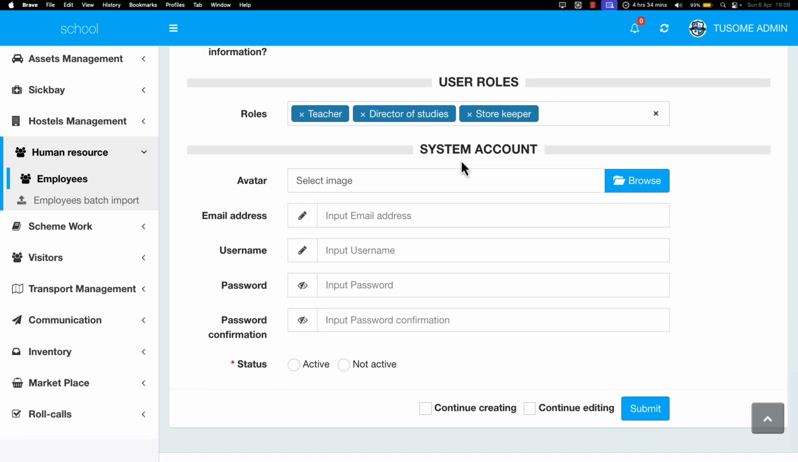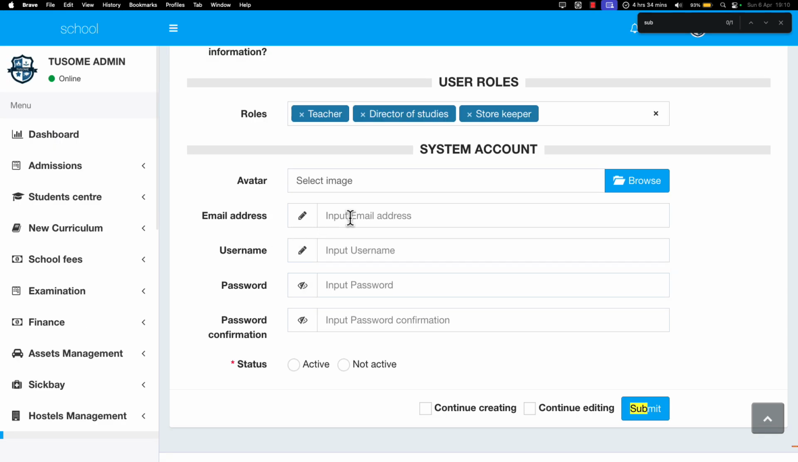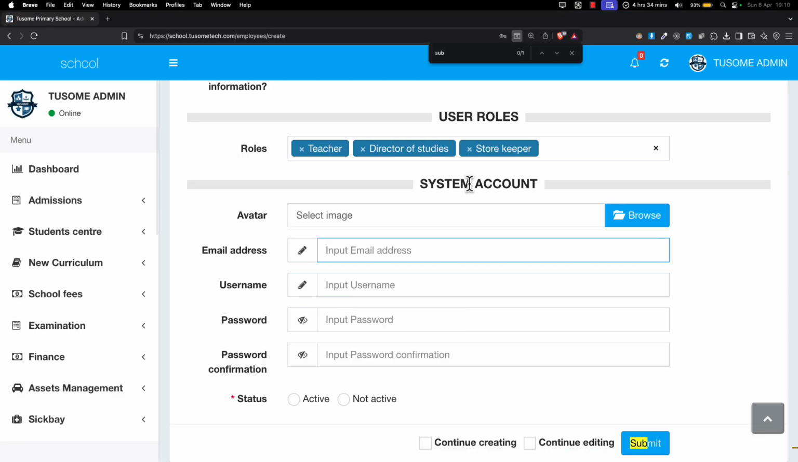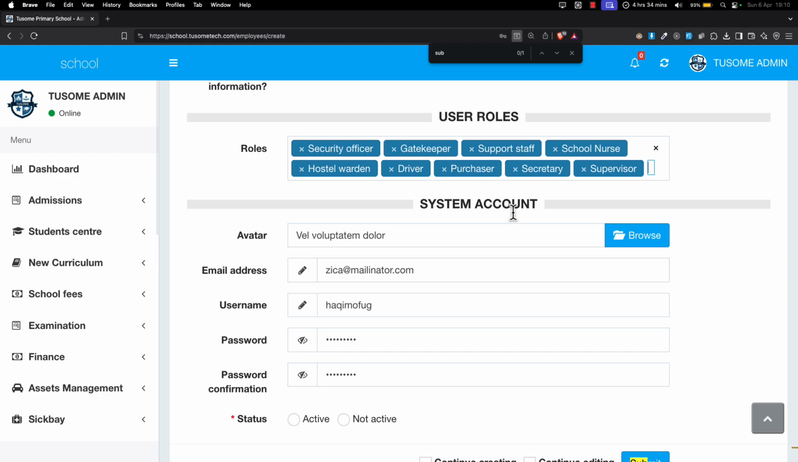Then you have the system account. This system account is the section where I set the password of a teacher, and set their photo and their status. If a teacher says they forgot their password, you can come and edit and modify this information from here, or modify the password from this section.